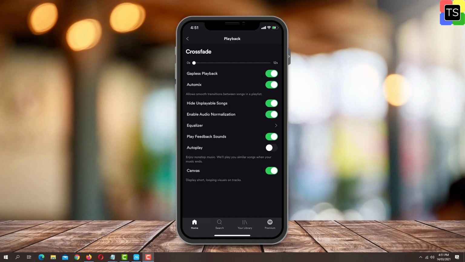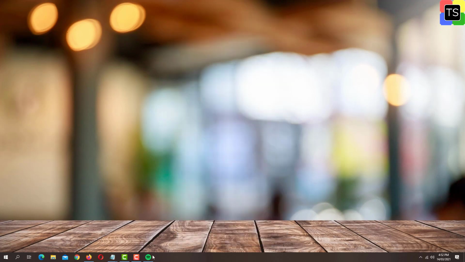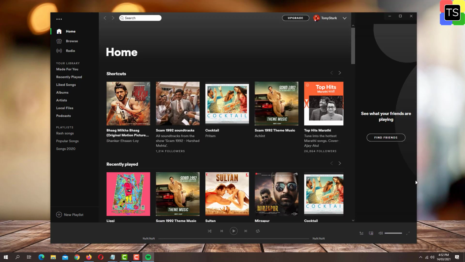Now let's see how to do this on Spotify app on PC or Mac. Open Spotify desktop app. Click on down arrow located next to your display name. Now click on settings.